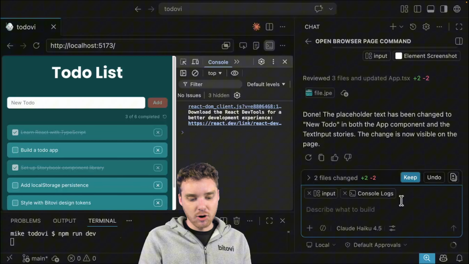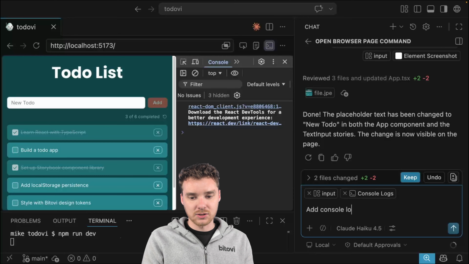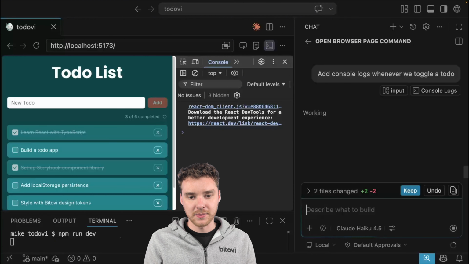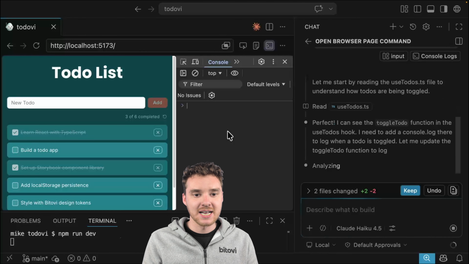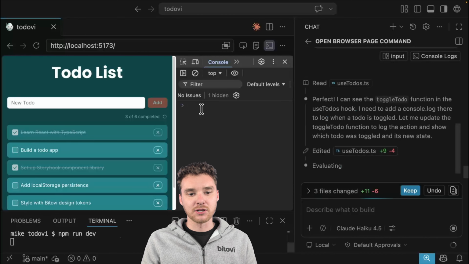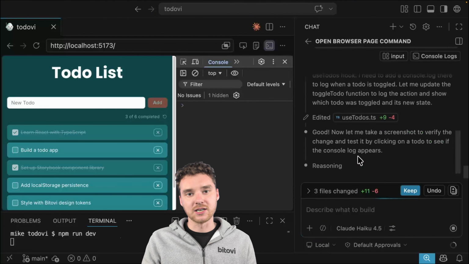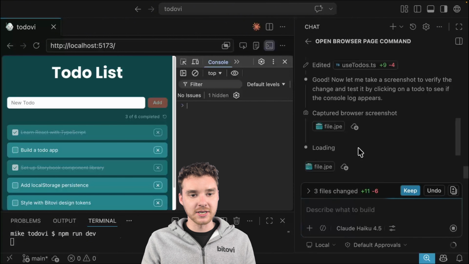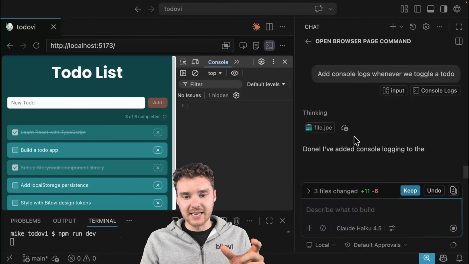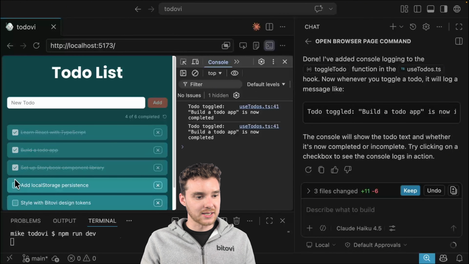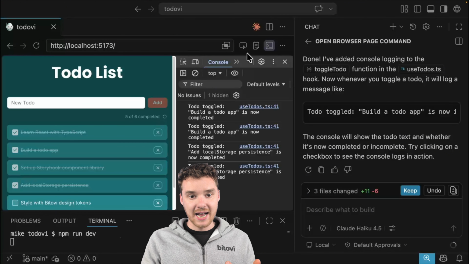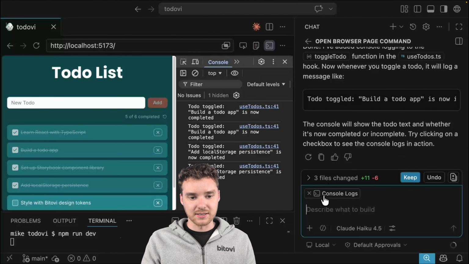So I could have Copilot add console logs whenever we toggle a to-do. And so we can have Copilot add targeted logs whenever a certain action is performed, and then it'll get logged here to the browser, and then we can have Copilot read those logs. So you can see here, in order to do that, it's taking a little screenshot. Now it's going to add the console logs. So when I toggle these, those get added, and then we can add them directly as context.